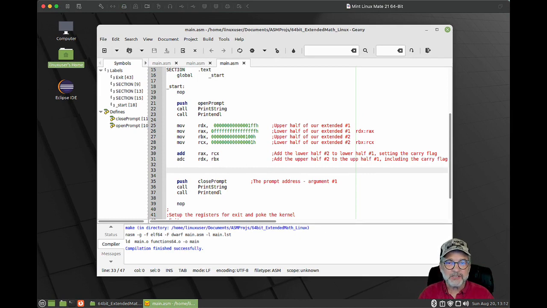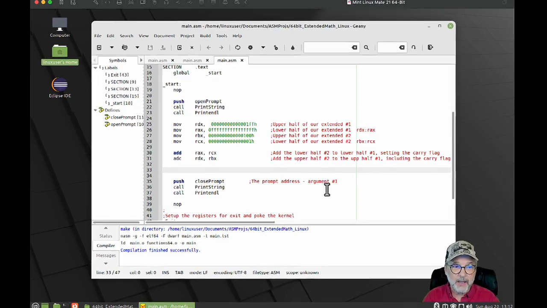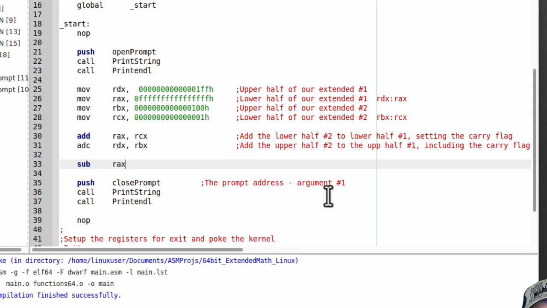Let's add that subtraction. In the presentation, I also had a subtraction. So let's subtract 1 from this combination of RDX, RAX. So I'm going to subtract from RAX, the lower half, 1. You always subtract and add from the lower first. And what that's going to do is turn on the carry flag, because the lower half is going to have all zeros in it, which you'll see in our debugging example. We subtract 1 from it, it's going to turn it into all Fs, and it's going to turn on the carry flag.